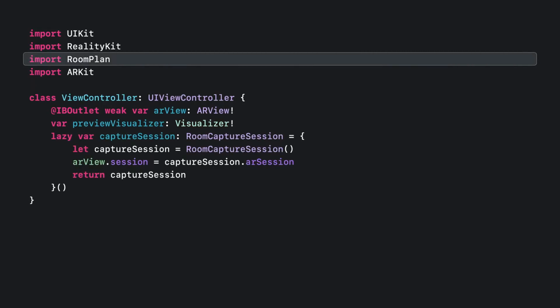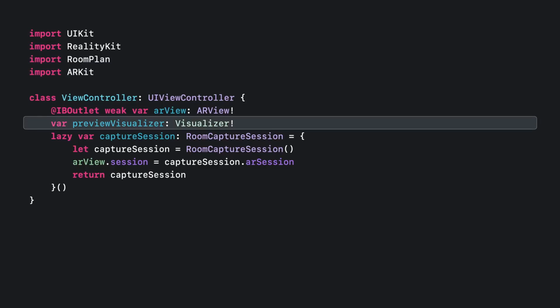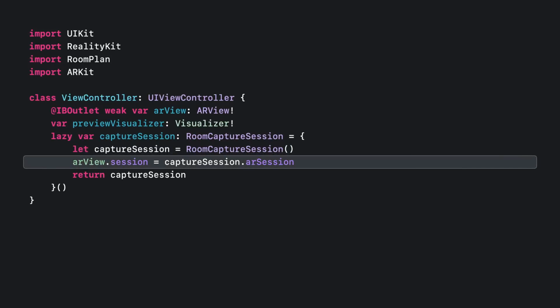In the view controller of your app, you can have a custom type to visualize the results and initiate a Room Capture Session instance. Additionally, Room Capture Session provides a handle to the underlying AR session so that your apps can draw planes and object bounding boxes in the AR view.